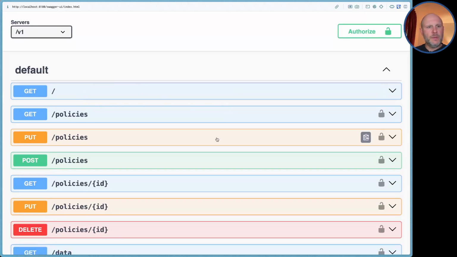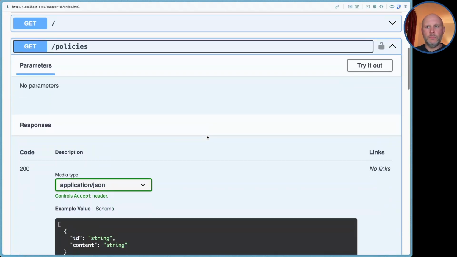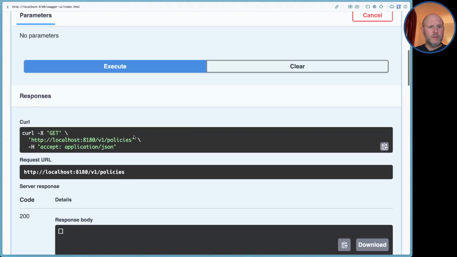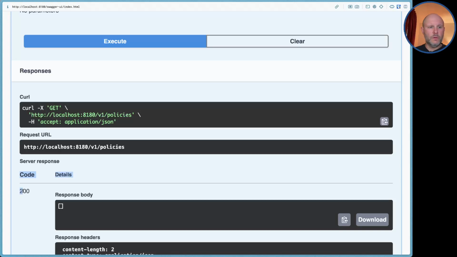And you can see all the API endpoints, right? So we can see what policies are installed. In fact, let's just do that now. Expect there shouldn't be any. So if we run get policies, sure enough, we get a 200, so that was okay. And we don't have any policies yet.